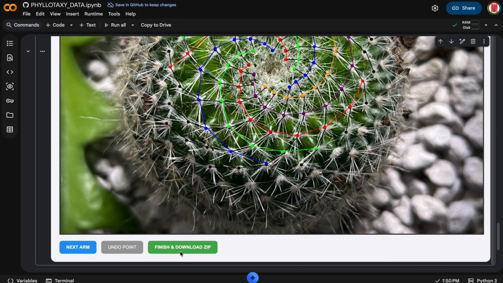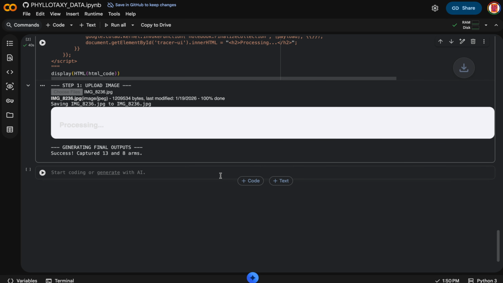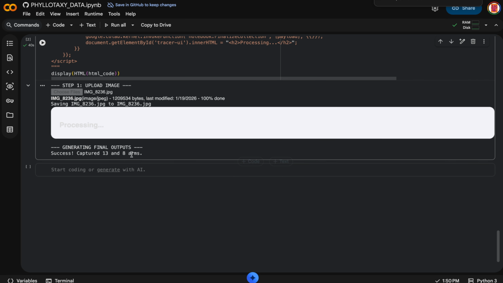So now we're done, and we say finish and download zip. So we click this, and you see there now it's generating the outputs. It says success. You captured 13 and 8 arms. Remember, it's going to check that the number of arms in each family is a member of the Fibonacci sequence, and that these 2 numbers are neighboring members in the Fibonacci sequence.